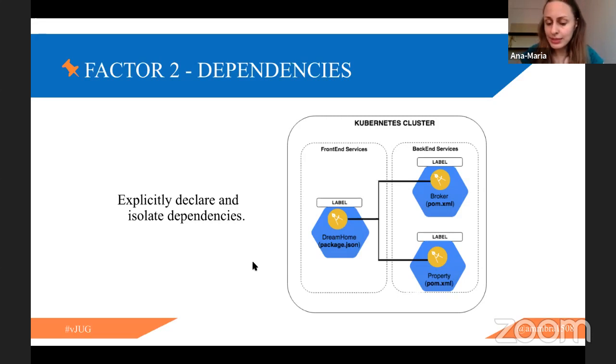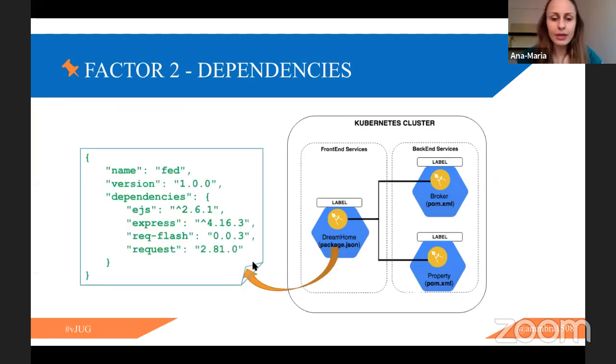What this means is that, for example, for a Node.js based application, isolating dependencies would mean declaring your dependencies here in the package.json. This is just a small portion of the package.json I have, so that you can see how you isolate dependencies. This is for the application level. It's similar for Java applications in the pom.xml file.